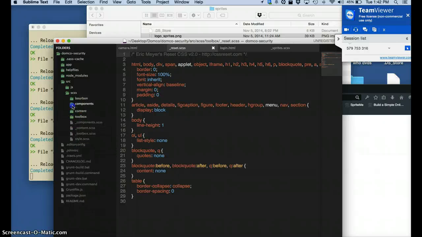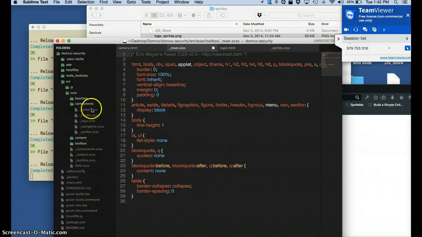Components is basically me splitting those up into sections that are inside the page, and you can tell what those are, because I like to name things specifically. I don't like to be vague. So this footer.scss is going to style stuff in the footer, and then you've got the header and the navigation. Whenever you want to edit those sections, you want to go there.